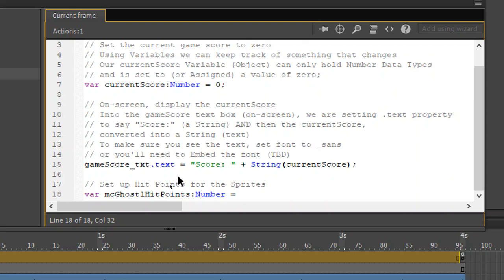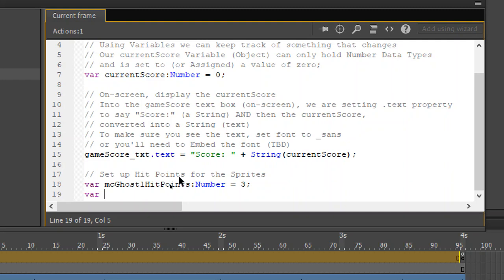Let's say that this one, once you tap it, once you hit it 3 times, then it dies. So the total hit points that it has is 3. You can, of course, change it to whatever you want here. 1 hit and it's dead, or 30 and it's dead. We also then need to keep track of how many hits have we currently hit it. So it starts at a certain point, it's going to decrease down to 0. Another variable, var MC ghost 1 current hits colon number equals 0.